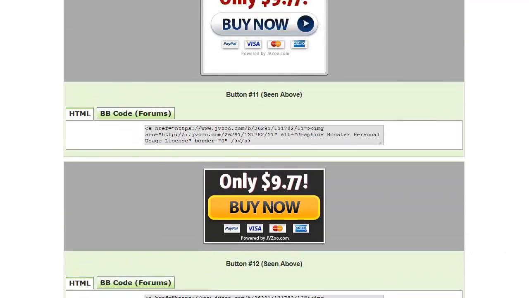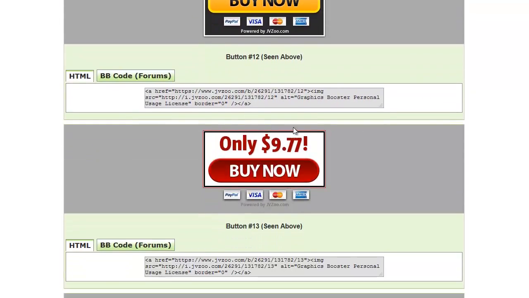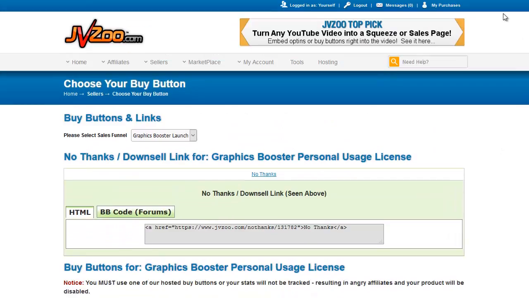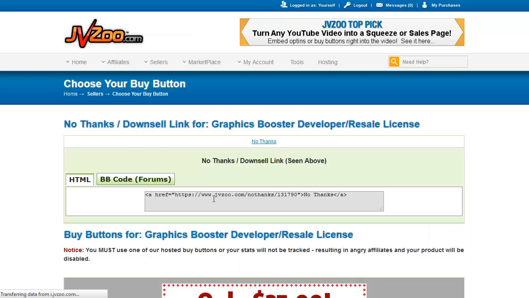If you just want to use one of their buy buttons, do the easy way, which is what I do most of the time. Just select the one you want, put it on your page. When you're done, you can go back to your sales funnel and get the buy button for your next item. This would be the first upsell. So we go into that. This is one that we do want to have a no thanks link on, so we copy this.